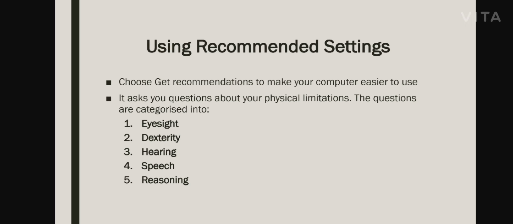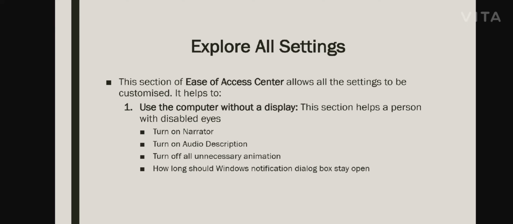Using recommended settings. Choose Get Recommendations to make your computer easier to use. It asks you questions about your physical limitations. The questions are generally categorized into eyesight, dexterity, hearing, speech, and reasoning.